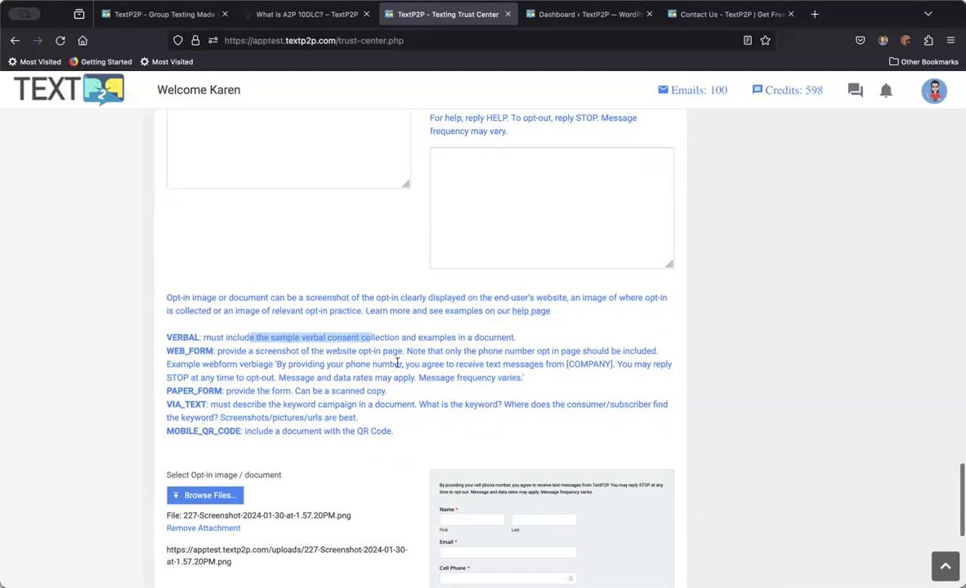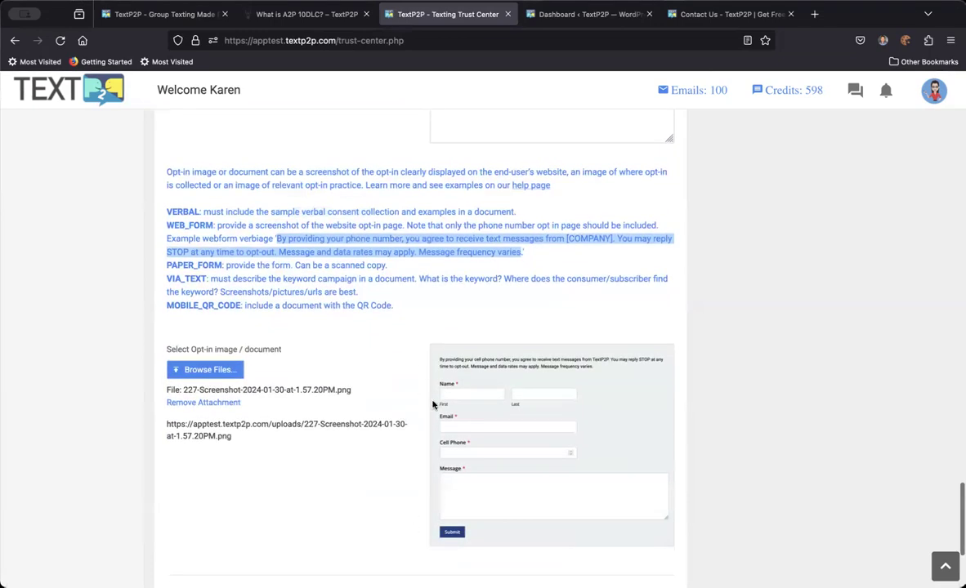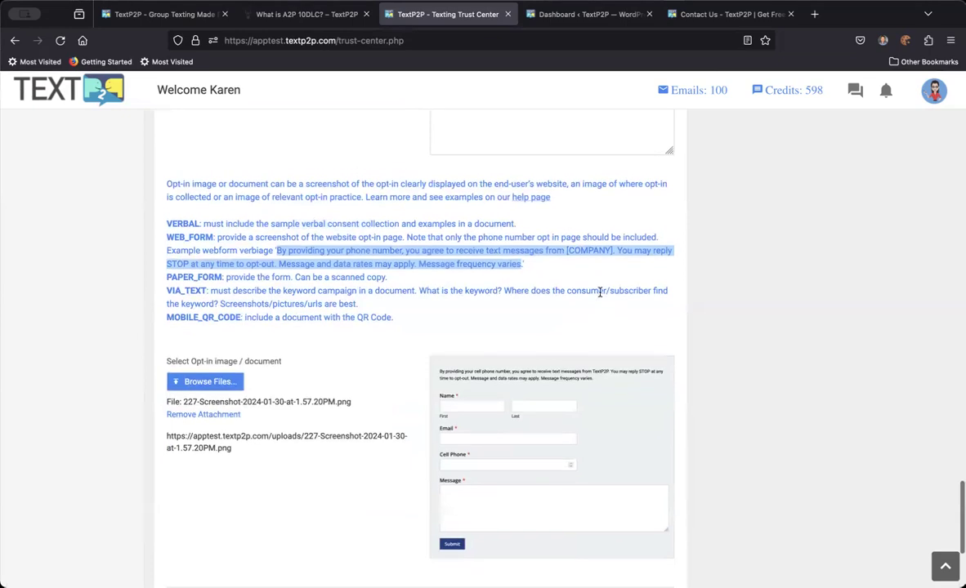So for a web form, I give you the verbiage right here. If you have a web form on your website, add this verbiage to it: by providing your phone number, you agree to receive text messages from the name of your company, blah, blah, blah, right? You put that on your website, upload a screenshot of it here. Obviously, they're going to go to your website and verify that it's really there as well. So make sure it matches.